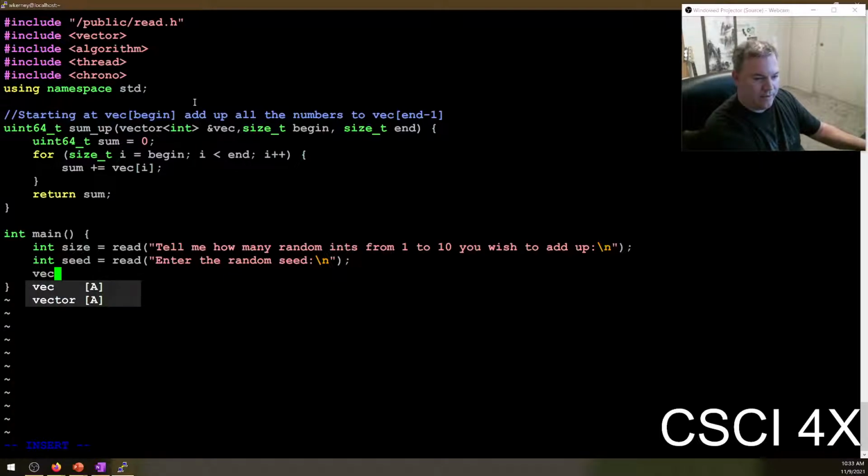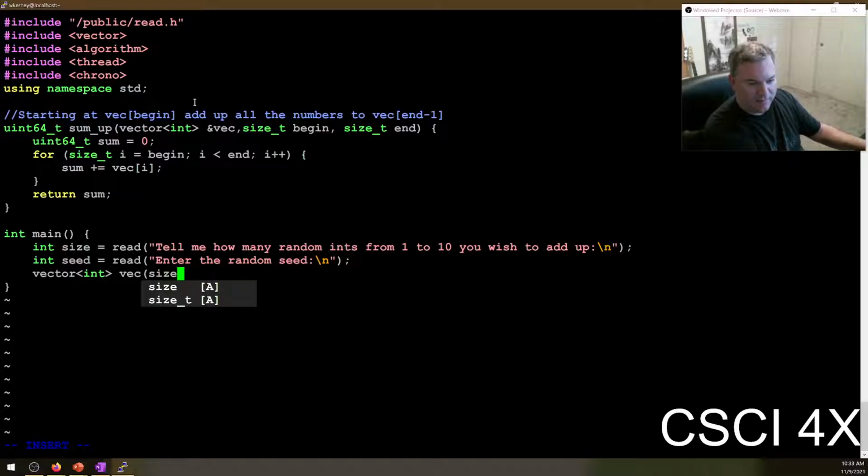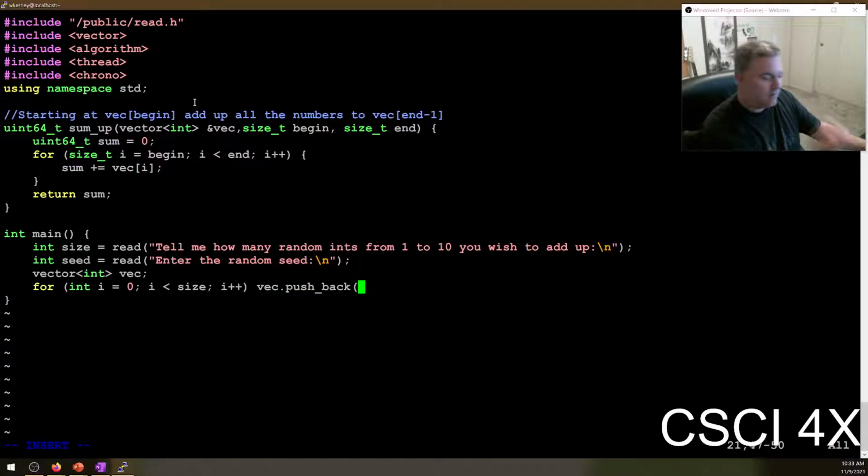Okay, so we will make a vector of integers named vec of size. We could do that, or since we're going to be randomly generating it, we'll just do this. For i equals 0, i is less than size, i plus plus, vec dot push_back. We'll generate a random number from 0 to 99, which was surprisingly hard for some of you guys on the snow blind assignment, because all you had to do is generate a number from 0 to 99, and that's how you do it. So you just take rand and modulus it by 100.